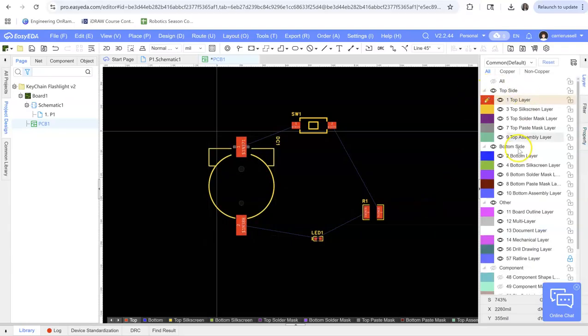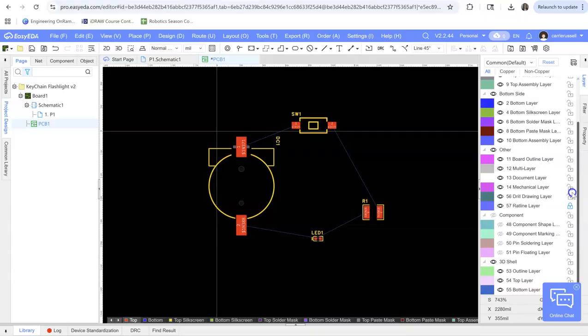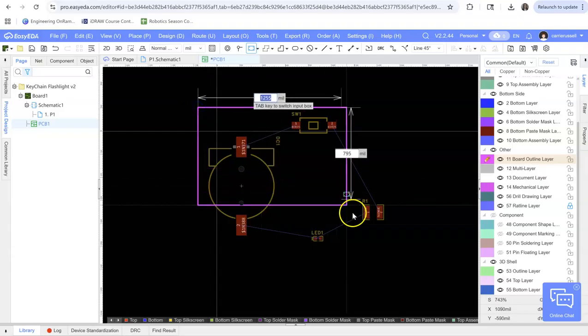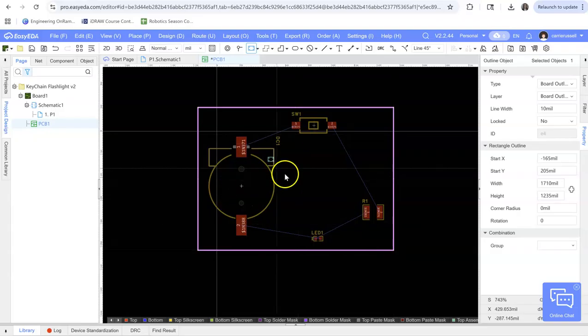Okay, we need to add in our layering. So let me get out of this. If you look over on the right side now, you're going to see all these beautiful colors. We actually want to add in a boundary layer. So once I've clicked that, now I have this top. I'm going to create the outline as a rectangle for what my Keychain Flashlight PCB is going to be. So I'm going to just highlight around. And that's basically saying that this is going to be the board that we're putting all of this on. So let me escape to get out of that tool.